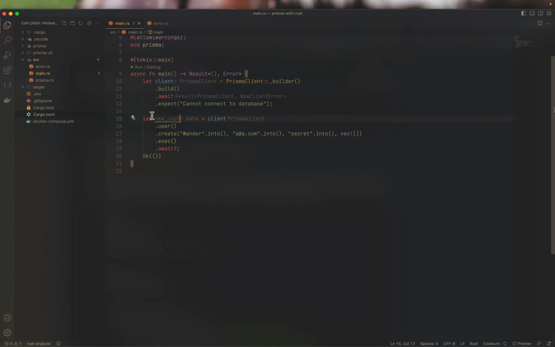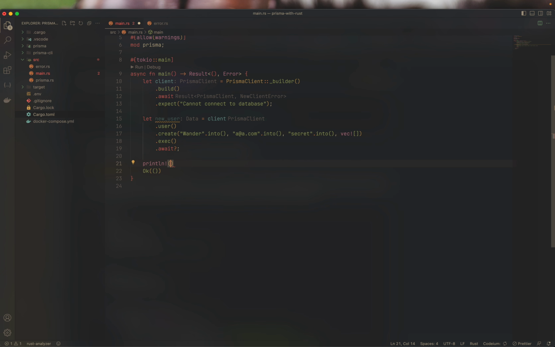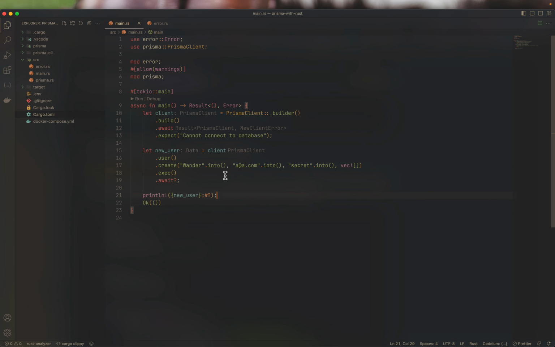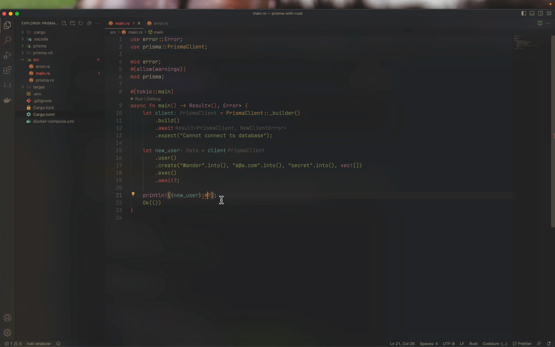Okay, with this new user, let's print it, because it does support debug printing. Okay, with that out of the way, it is currently screaming at us with some error. I'm trying to parse, find. Wait, how do I actually do this?